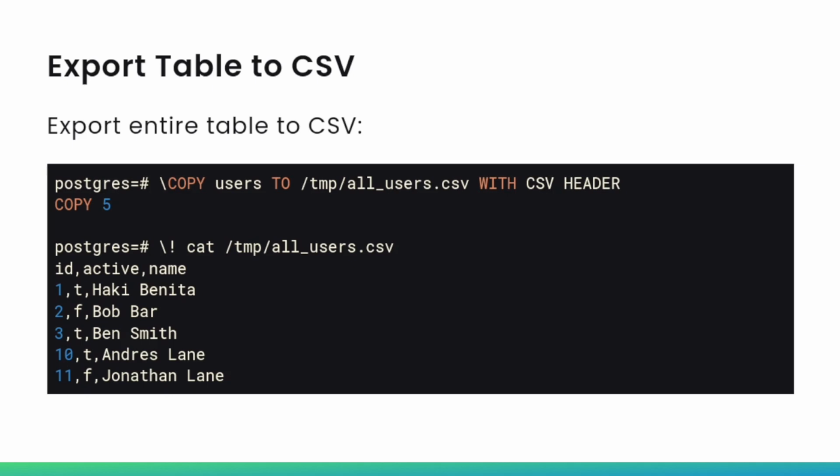So we can see COPY 5, meaning that Postgres wrote 5 rows to the output. So let's review the contents of all_users.csv. We can see a line of headers, ID, active, and name, followed by all the users in the users table.